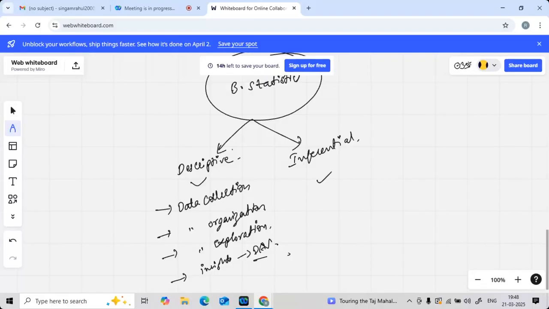As far as descriptive stats is concerned, you utilize past historical data, analyze it, and conclude something out of it. But in inferential stats, again you deal with past historical data only, but you are going to predict something for the future. Here you'll be focusing more upon predictions. You'll be focusing more upon forecasting too.